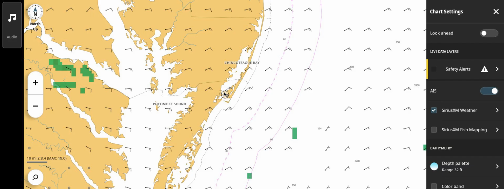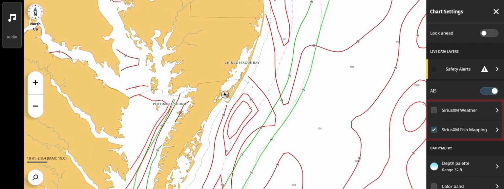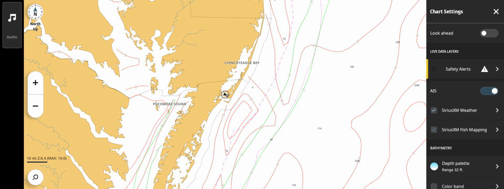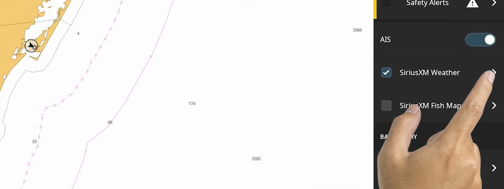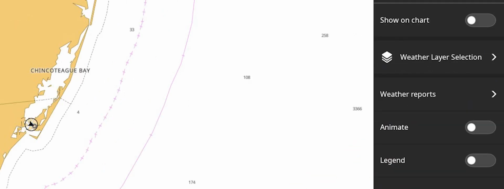From this page, you can quickly toggle between weather and fish mapping layers. You cannot view both weather and fish mapping at the same time. To select the SiriusXM weather layers you would like shown, tap the right arrow. From the next column that appears, ensure Show on Chart is selected.